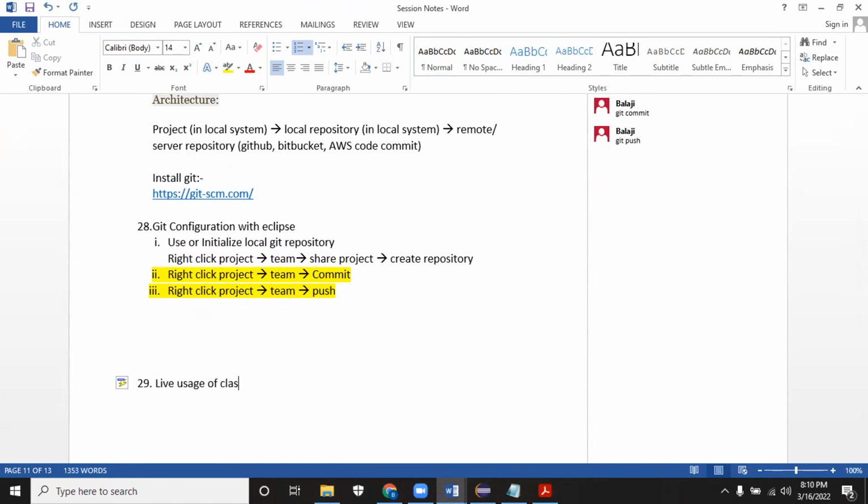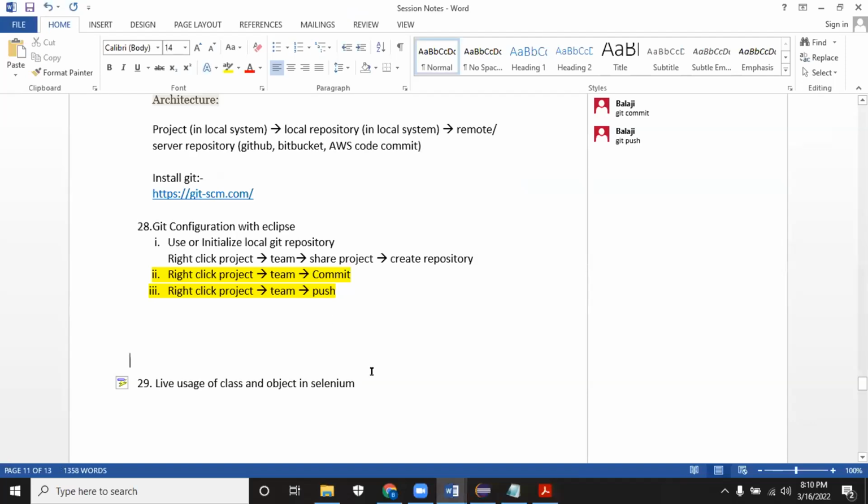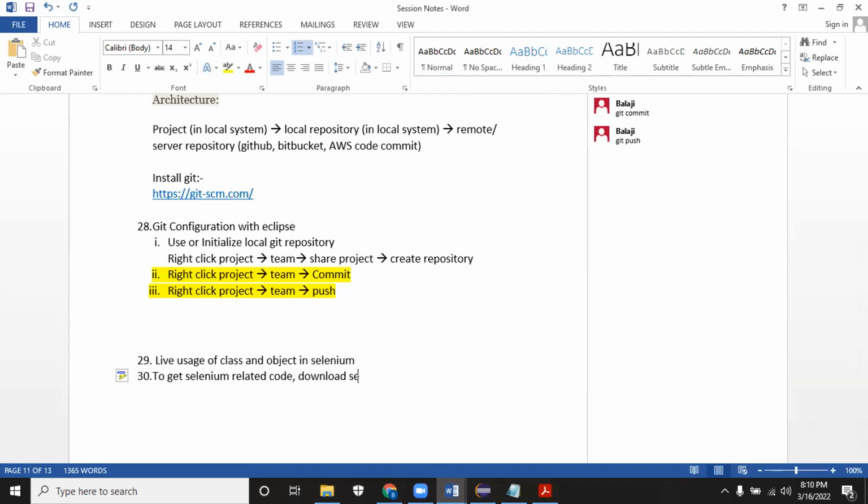Usage of class as an object in Selenium. To get Selenium related code, you need to download Selenium and configure it to the project.